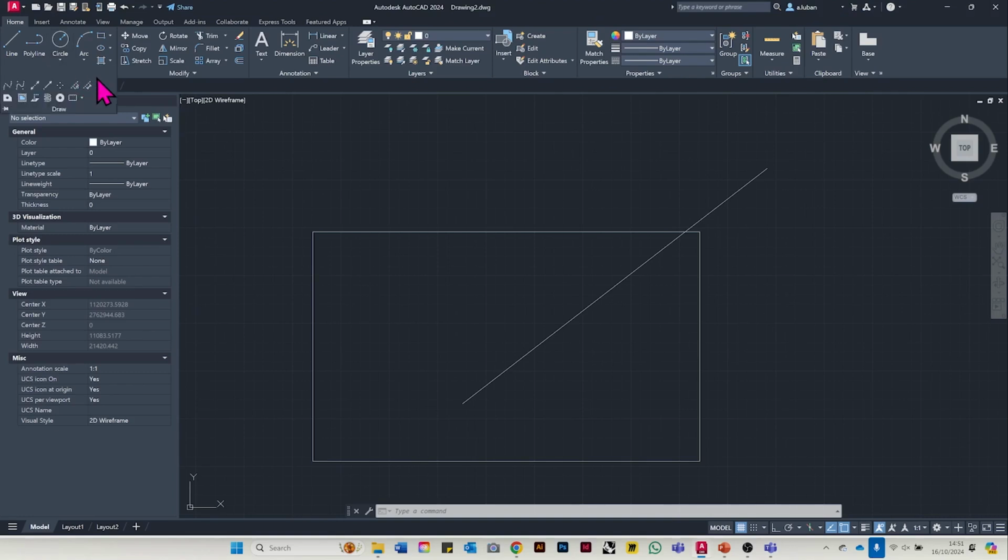Okay, we're going to cover quickly a couple more commands. Where you have your draw tab, if you maximize it, there are also a couple of extra commands that we're going to quickly try. For example, we have spline fit, the first tool in here.